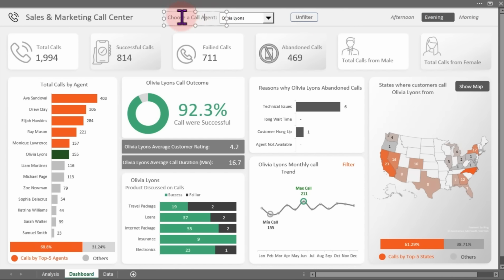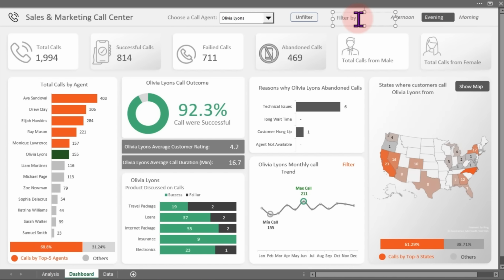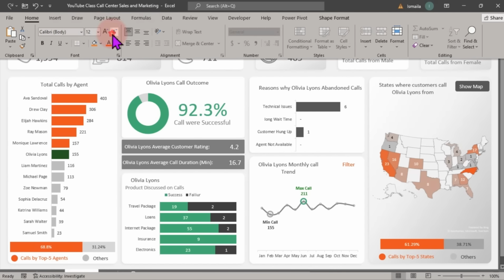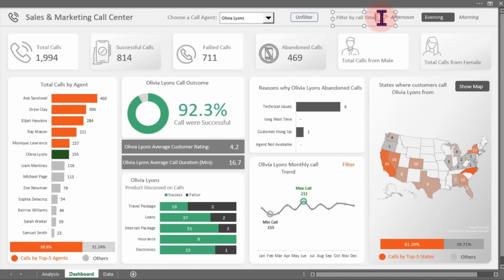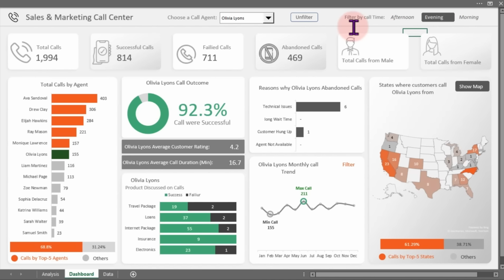Now we just get this one and duplicate it, bring it right to this particular part. For the time being, let's type in something like filter by call time. Once you have this, you might want to make sure it's a bit smaller. All right, this is what we have. It's not the best, but I think it's giving you an idea of what to do.